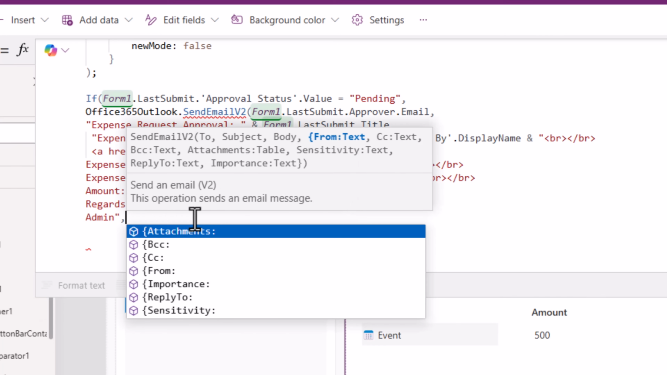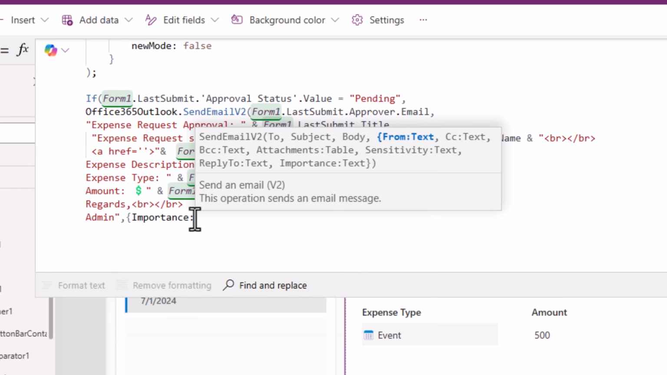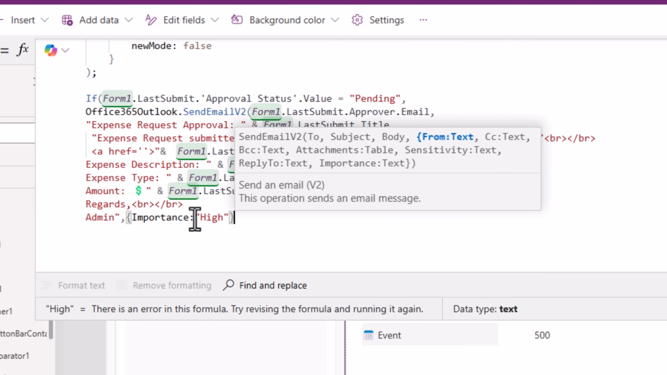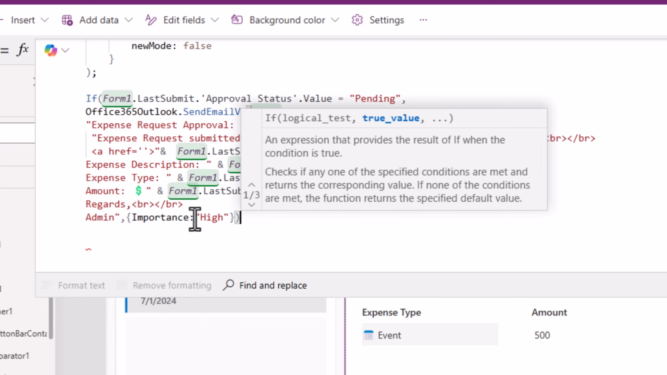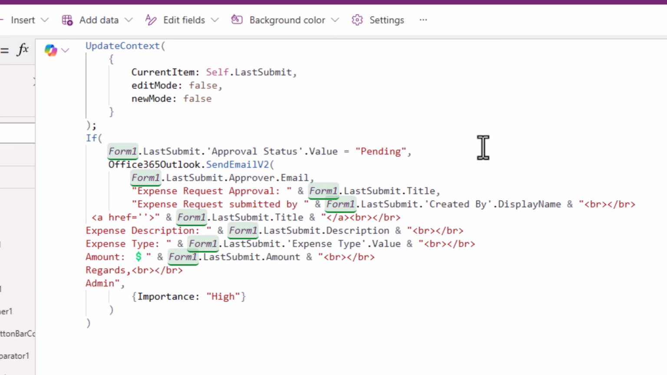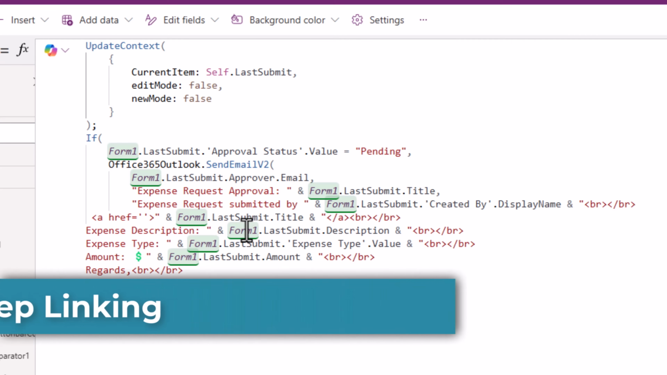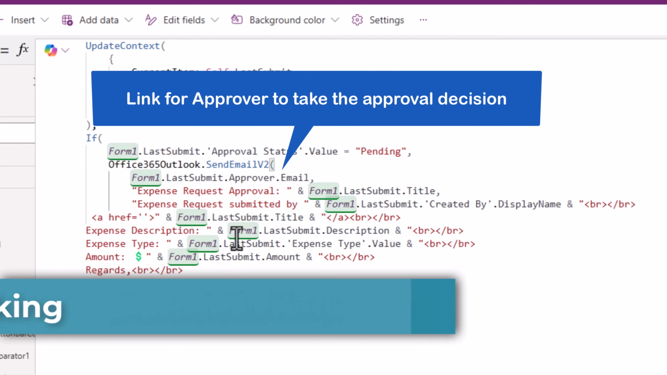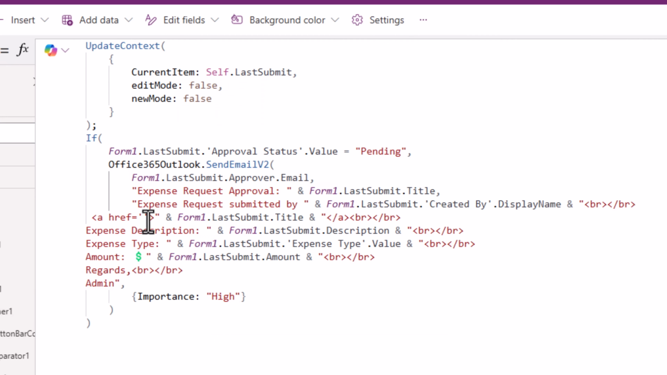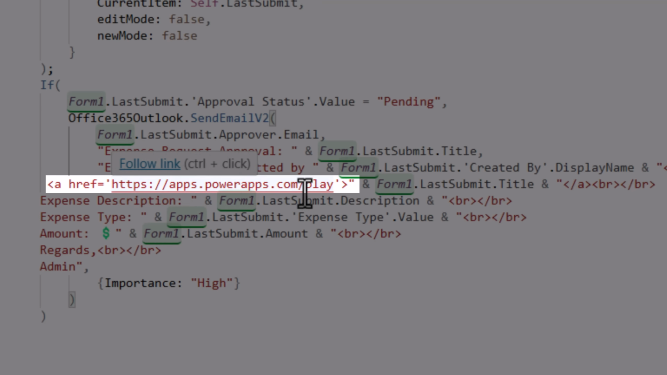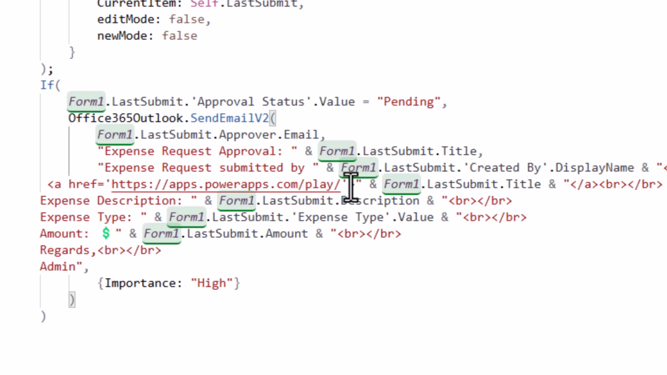I can also set additional attributes of the email. For example, the importance of this email, I'll set it to high. I'll close the SendEmail function, close the If condition, format text. In the email, I would like to give a link for the user to come to this app. For Power Apps, the URL is apps.powerapps.com/play/ I need the ID of the app.